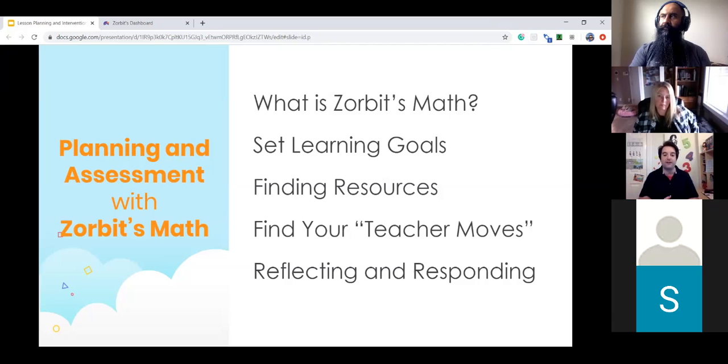What is Zorbit's Math Adventure, just so we're all on the same page in terms of what we're talking about, and define some of the words that I'll be using throughout, like blended learning. Then I'm going to use the example of multiplication, a grade 3 concept. But if you have anything that you want to follow along with, at the very beginning, we'll have a quick moment to set our learning goals.